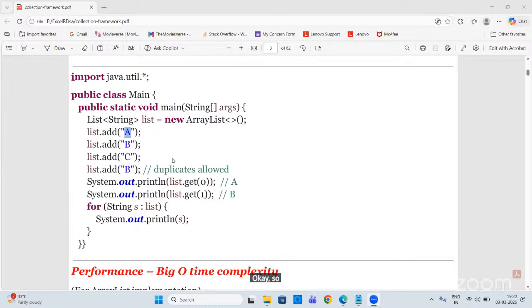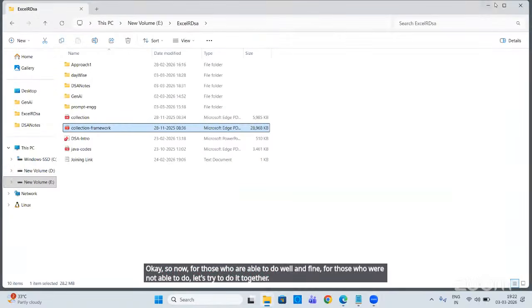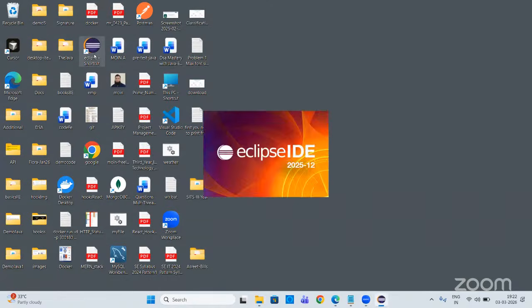Okay, so now for those who are able to do it, fine. For those who are not able to, let's try to do it together. Here I open the IDE. Again, your collection framework is a very strong foundation for DSA. If you want to do DSA in Java, you need to do collection frameworks for sure.